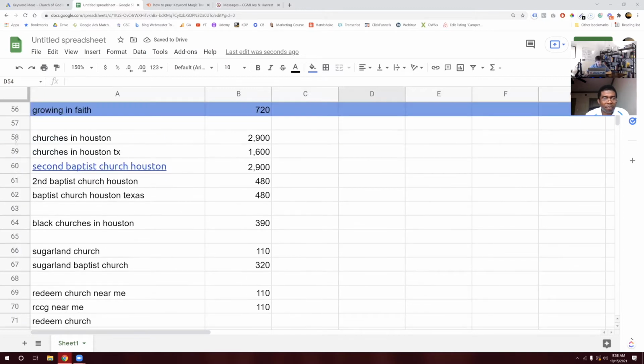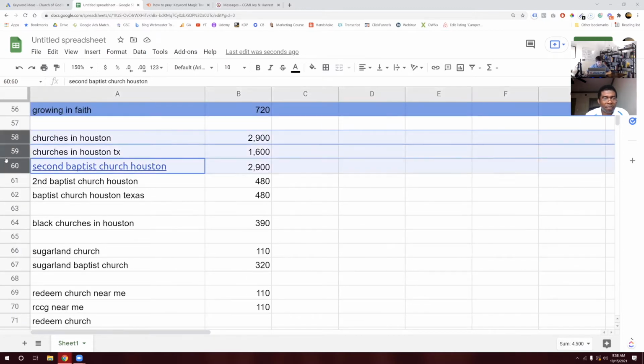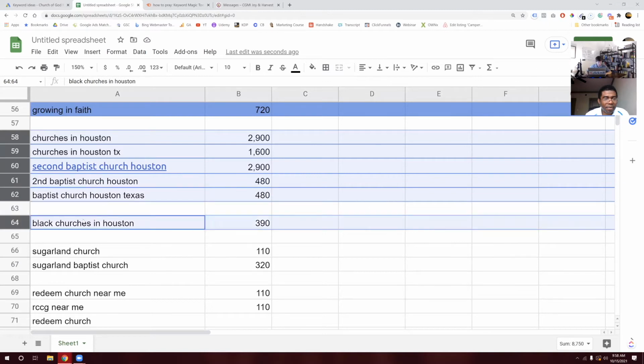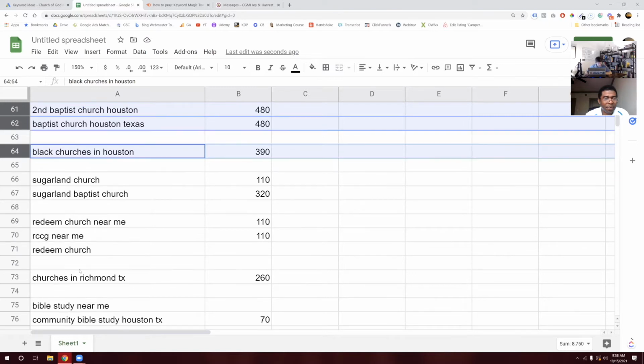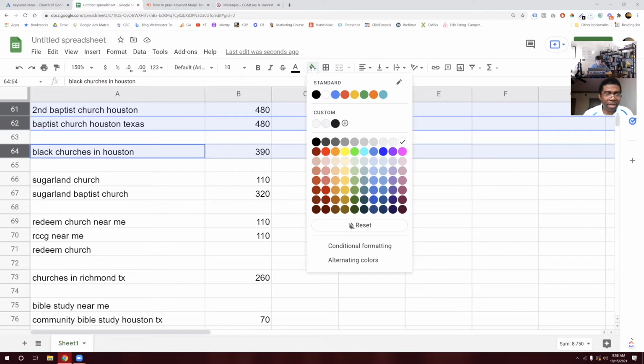Okay, so let's see. We've got Houston. So this is going to be a Houston ad group. Okay. Houston. Sugarland Church, Sugarland. Okay, so then we'll have a Redeemed Church. Churches in Richmond. Okay, Community Bibles. Okay, these are Bibles, Houston. They're still Houston, Community Bible Study. Yes, and we're going to have churches Houston. Okay. Bible Study Houston is going to be different enough. We'll probably want it. Okay.